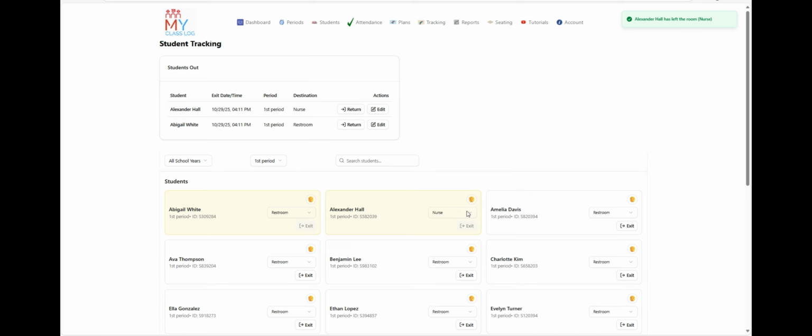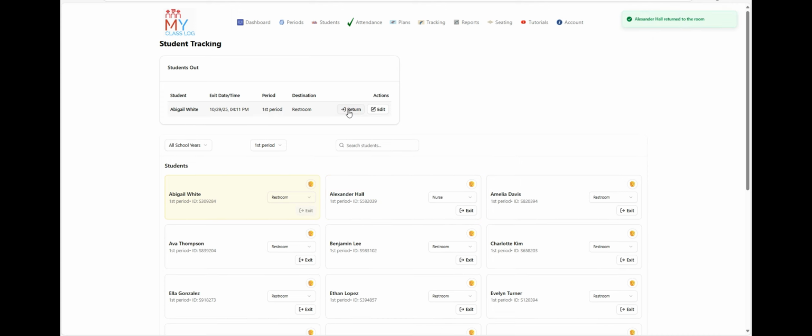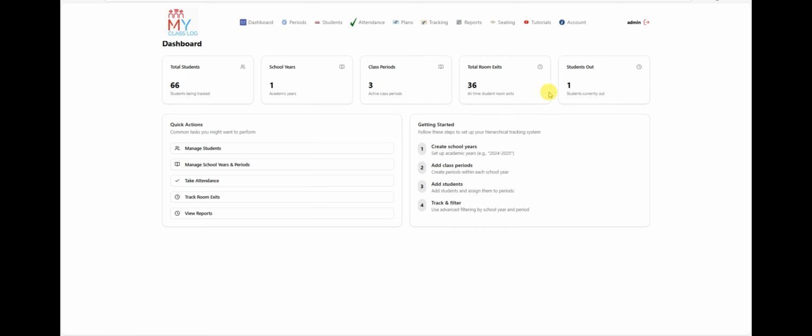Once you've clicked Exit, the student will appear in the exit list below. This lists students who have left and not returned. When the student comes back, click Return next to their name. If class gets busy and you forget to mark their return, don't worry, their names will still appear in the exit list and on your dashboard for easy reference.